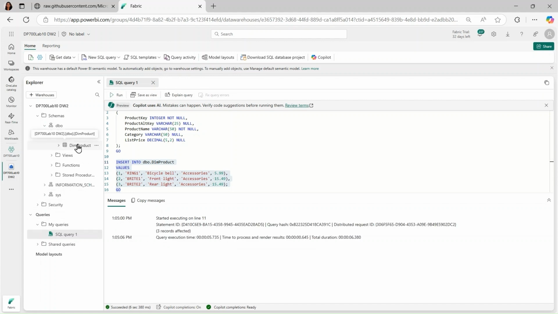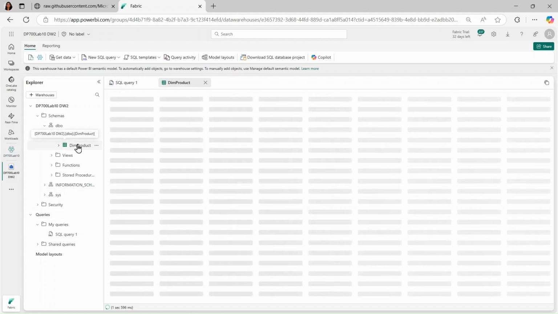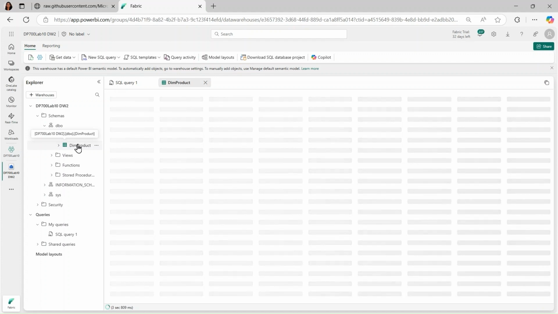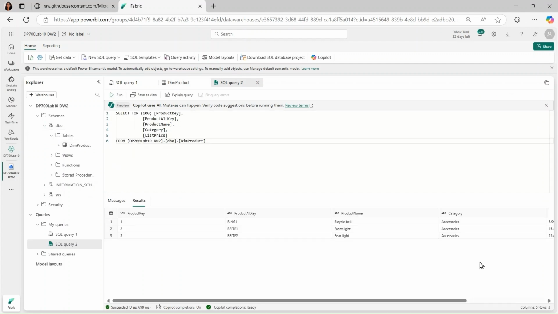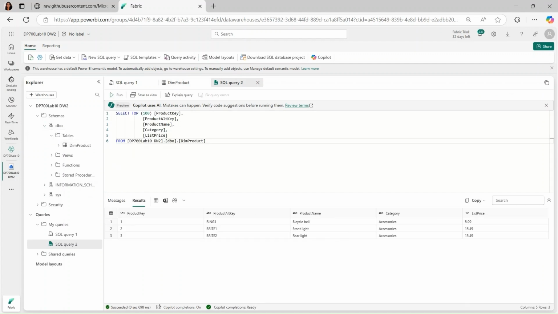Now I'm going to go into dim product by clicking on it. We'll hopefully see those 3 records added there. That's one way to do it. I can also click the ellipses, new SQL query, and show me the top 100, and you can see the 3 records added. So there are a lot of ways to verify that. What I'm going to do next, though, is I need to make a few more tables, and I would like to populate them with a lot of data.